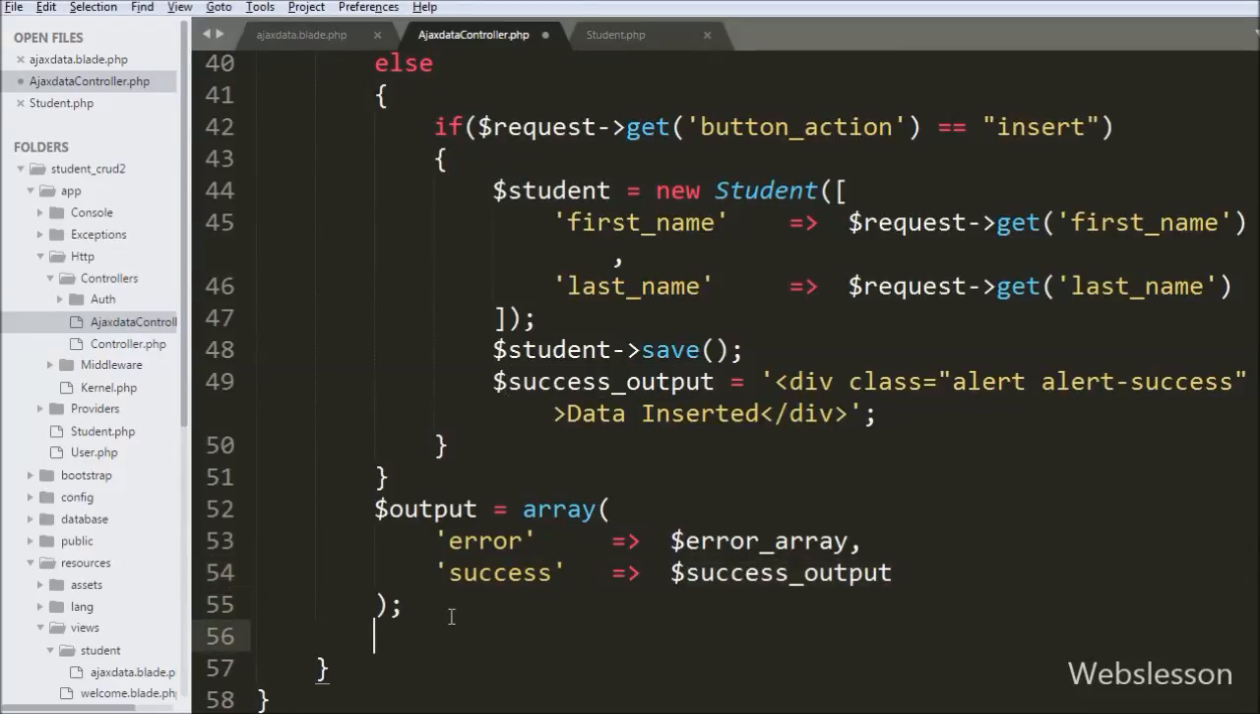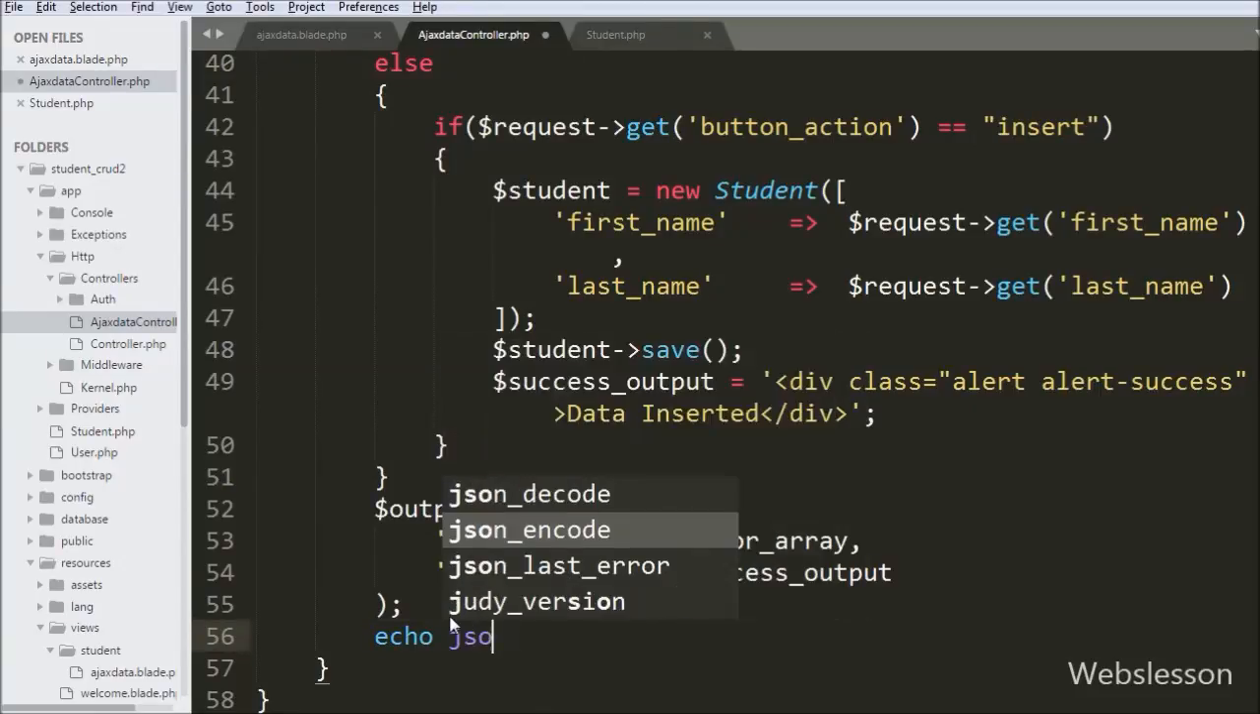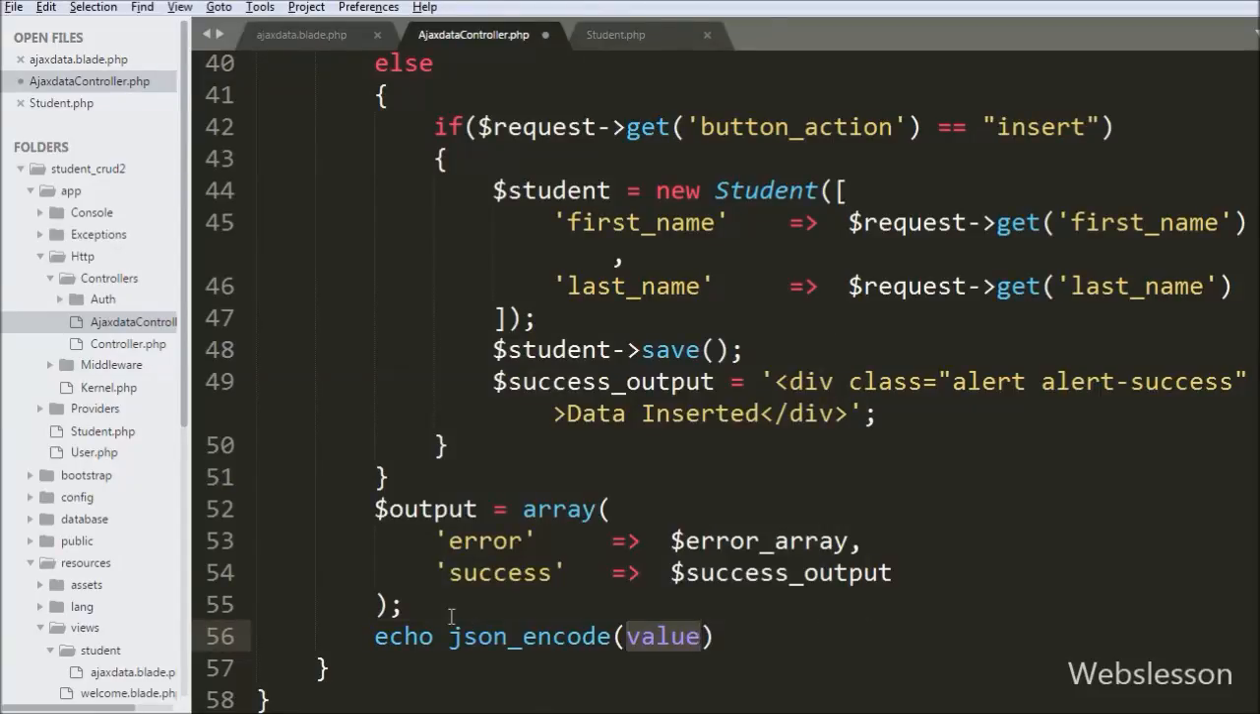Now we want to send this data to the Ajax request in JSON format, so we have written an echo statement with the json_encode method, and under this method we have written the $output variable. This method will convert this array into a JSON string and send it to the Ajax request.